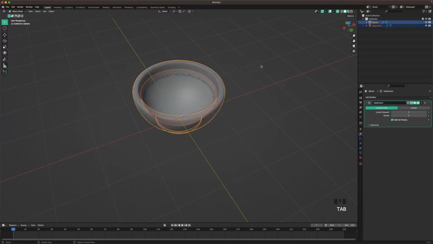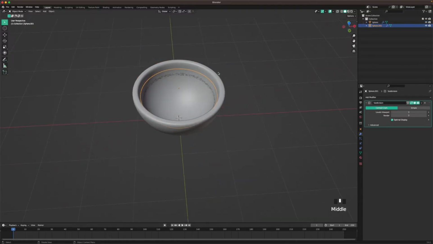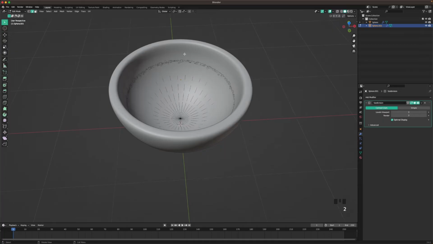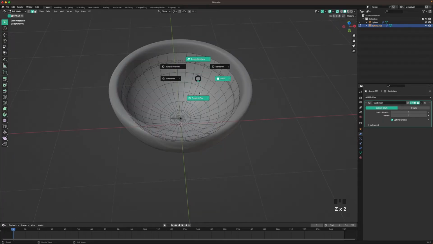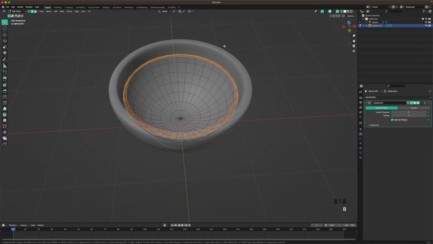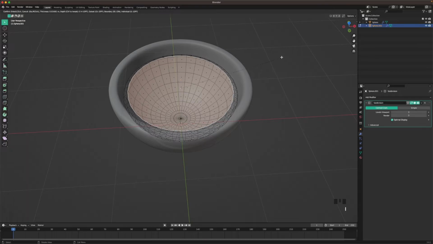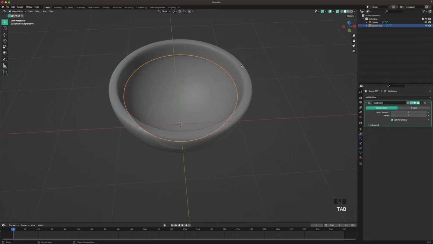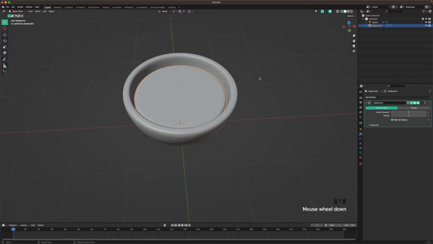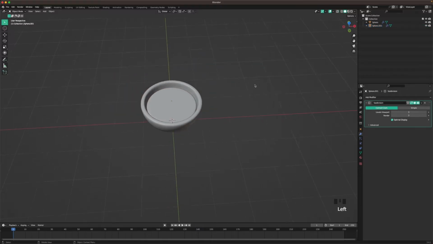Leave Edit Mode, toggle X-ray. Select your duplicated item. Press Tab to go into Edit Mode. Toggle X-ray and then select the outer loop. And then press F to fill, Ctrl B to bevel. And then with face select, select the top face and then press I to inset and create a few loops and then toggle X-ray.